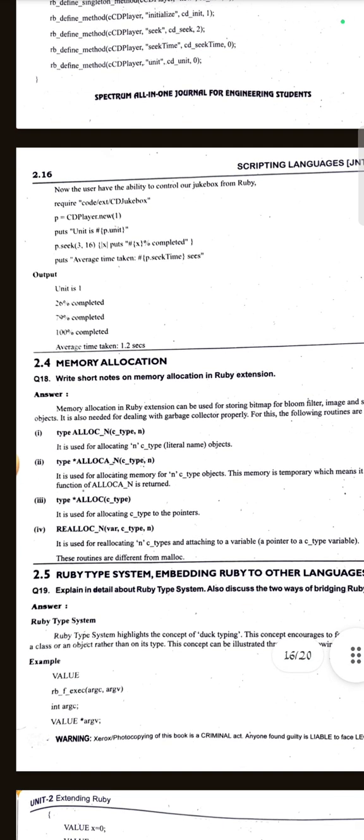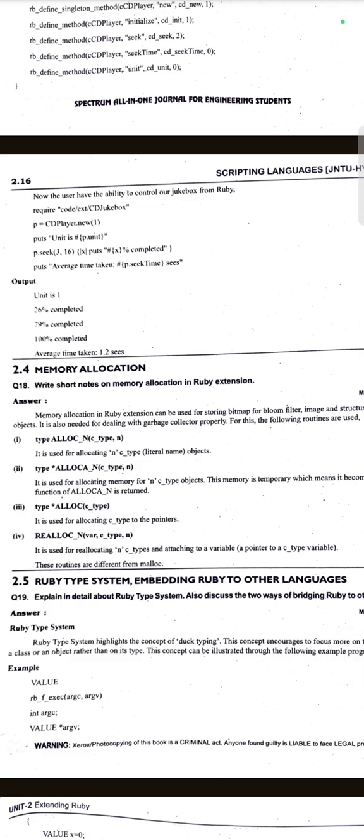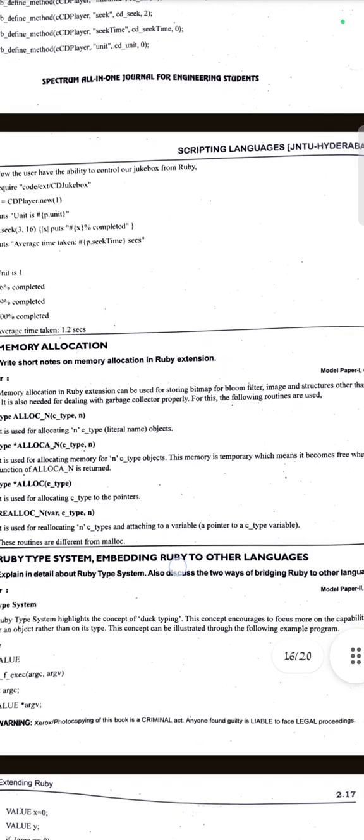Write short notes on memory allocation in Ruby extension. Memory allocation in a Ruby extension can be used to store bitmaps, Bloom filters, images and structures other than objects. It is also needed for dealing with the garbage collector properly. For these, the following routines are used.